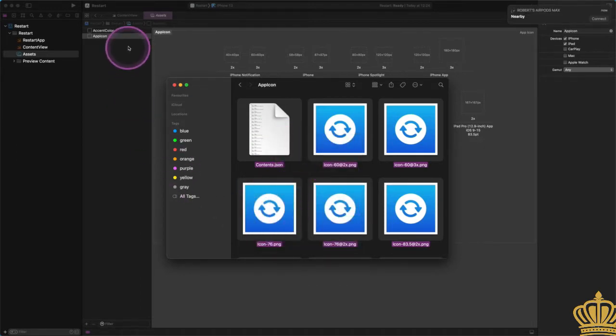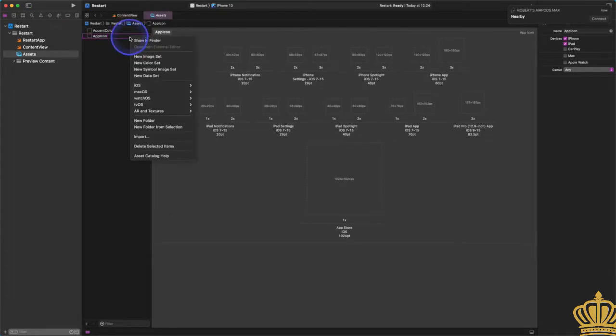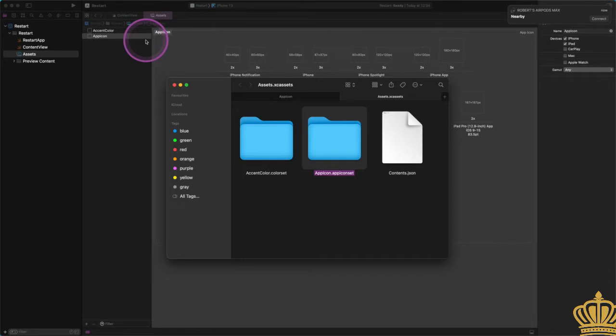Then jump back to Xcode and right-click or Control-click on the app icon group as I show you. By doing this, a new context menu will show up. Select the Show in Finder option from this menu. And Xcode will bring us to the project's icons folder in a new Finder window.